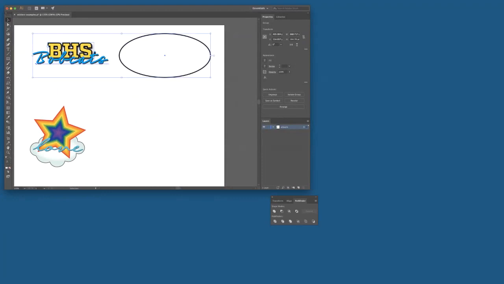So this first sticker design up here, I've already got a circle drawn for it. And one thing that you should do when you're preparing to start this project is to organize your artwork into layers.